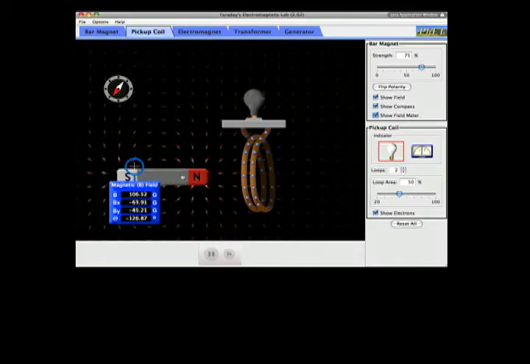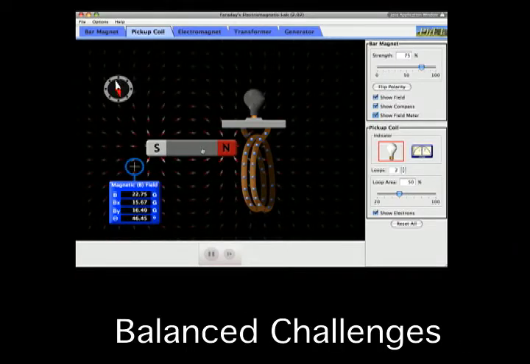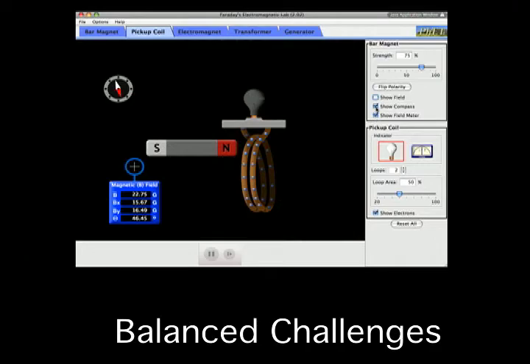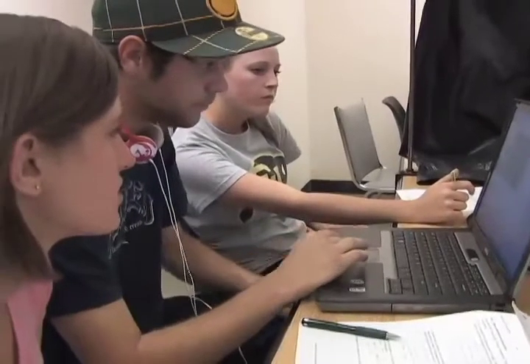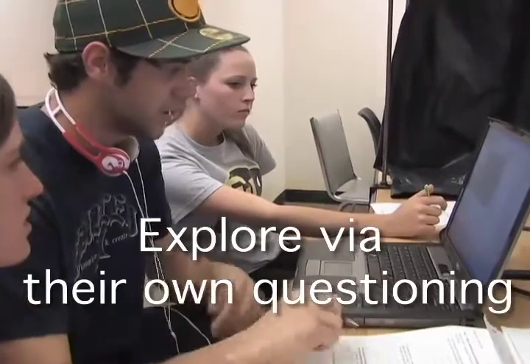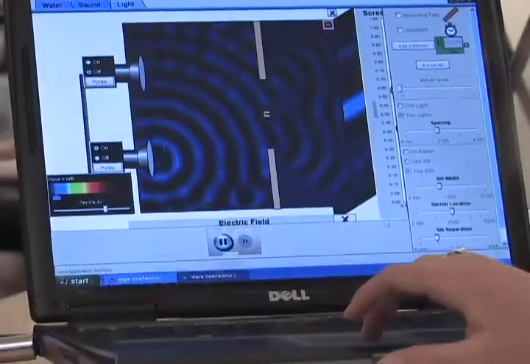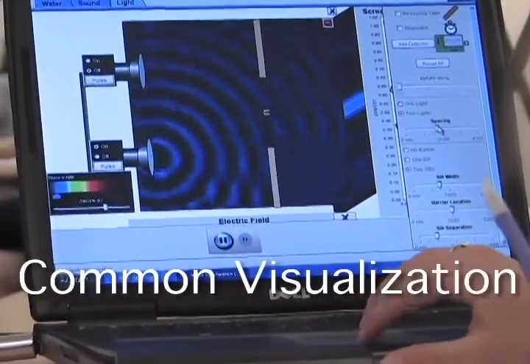All sims must have balanced challenges, little puzzles and clues that are attainable and help students build up to understanding the underlying concept. Students explore via their own questioning, looking for what is missing and investigating. Knowledge has more connections and they have a common visualization.